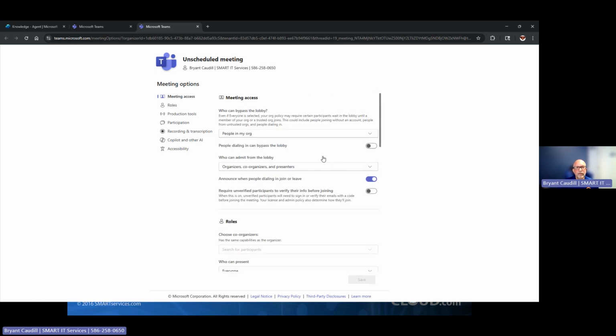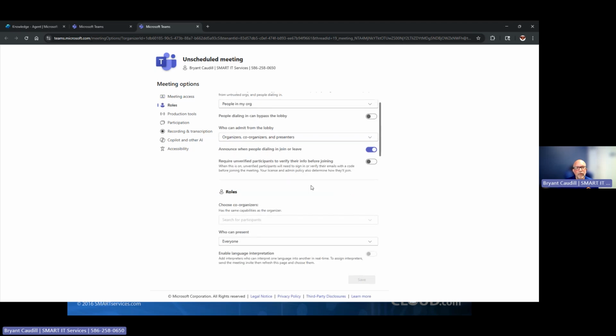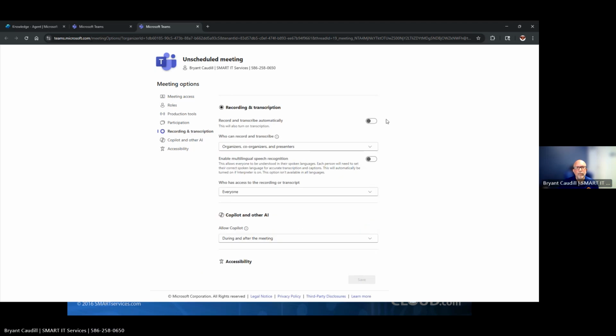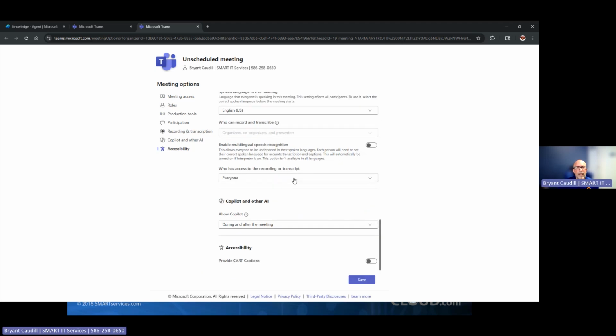But some of the meeting settings that it does give me is who can bypass the lobby, kind of a normal thing for meetings. But if we scroll down to our Copilot and AI stuff, if we have transcriptions turned on, now we have Copilot things. Do we want to allow Copilot after, during the meeting, or off? So what you're basically doing now is we're enabling Copilot to interact and read our annotation or our transcriptions.